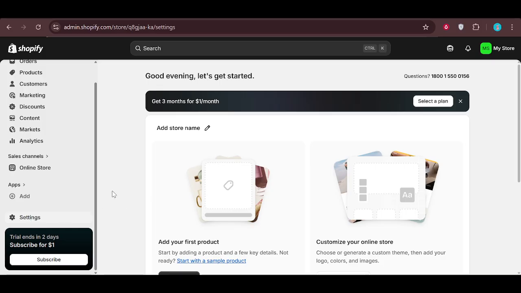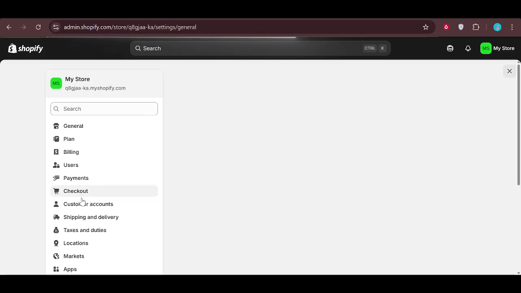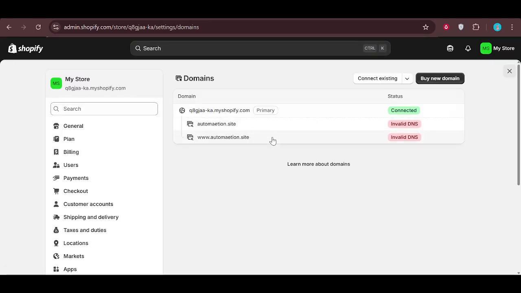On this page, you should see a list of the domains that are connected to your store, including the one you registered through Shopify. Take a moment to confirm you're choosing the correct domain, especially if you have more than one connected. When you've identified the domain you want to use with Google Workspace, click directly on that domain to open its detailed settings. Once you're viewing the settings for that specific domain, scroll until you find the section related to email. Depending on your current configuration, this section might be labeled email hosting or email forwarding.